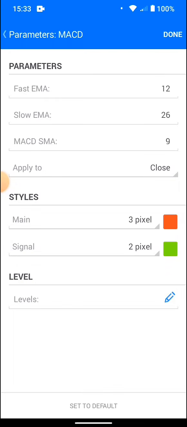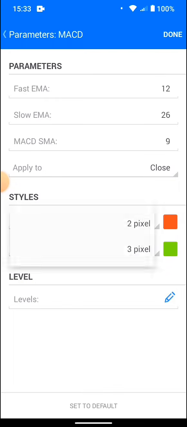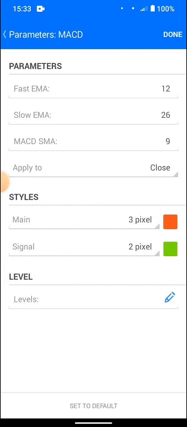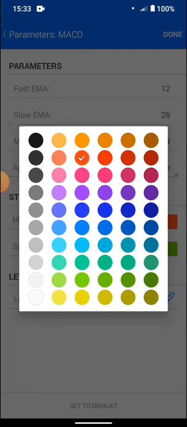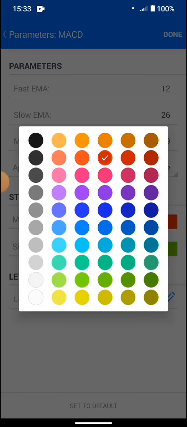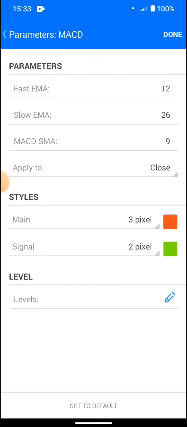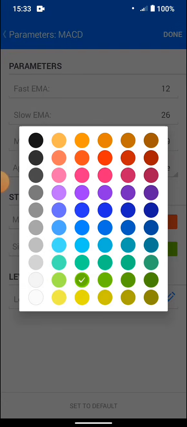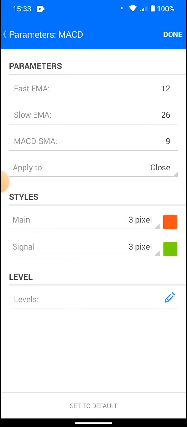And you come towards this style. You have the main one. You first select this pixel, let it be 3 or 4, it's not a problem. Then I want this color to be red, so you can select red. And the signal, I want it to be 3 pixels as well, and I want it to be green. So you tap here, you select green. This level, I don't want any level, just leave it like this. There's going to be no level at all.